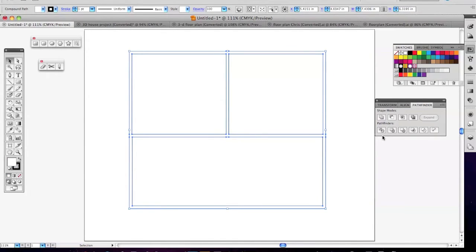Let me show you another little trick with the Pathfinder. We need doors. We need doors in between these rooms, don't we? So I think I'm going to put a door right here. Watch how I do it. I'm going to make a rectangle right there.